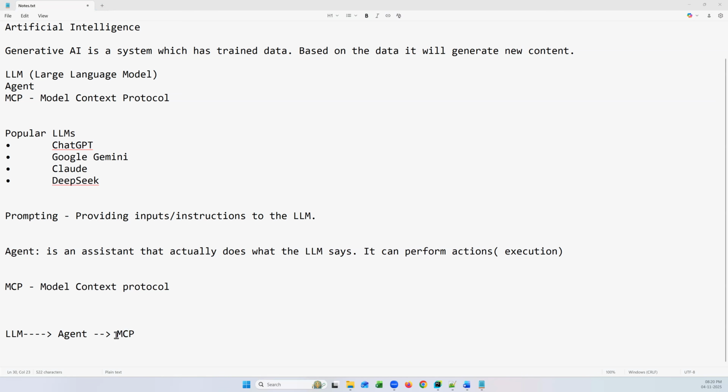MCP is a protocol which is provided to the agent, and then the agent will interact with everything. So this is the relation between LLM, agent, and MCP. All LLMs come under generative AI, and on top of that, based on the limitations of LLMs, agents have been designed and developed.